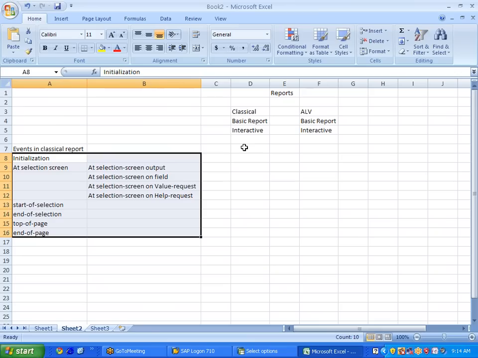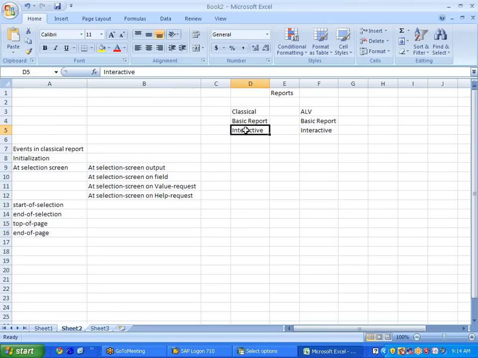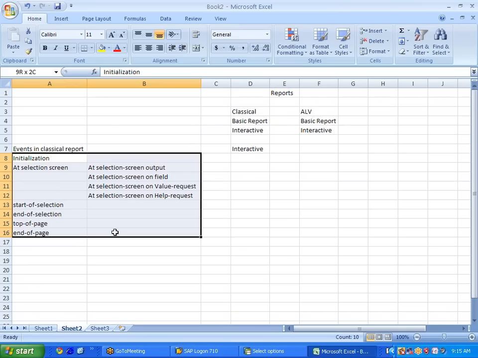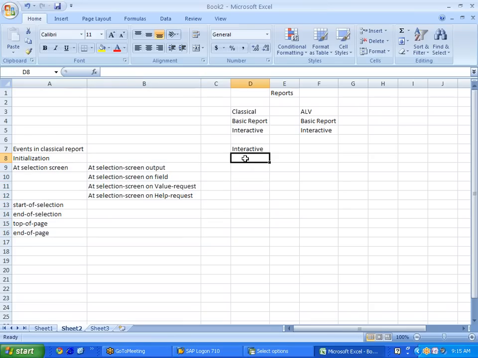Now coming to the events in the interactive report. The interactive report also has all these events. All these events will be there in the interactive report also. Apart from this, the interactive report will also have additional events which I am going to write here. The first event is initialization.